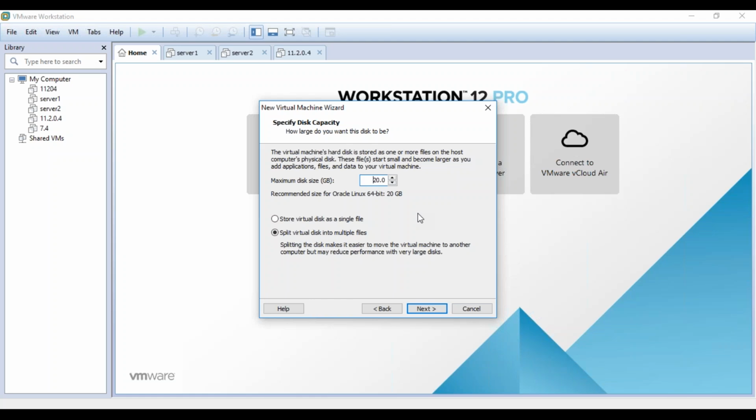And it would be better if we have 80 GB of space, so that would be enough for our Oracle installation. So here I am taking 80 GB, and it is up to your wish whether you want to store it as multiple files or as a single file. Better to store it as a single file so that deletion would also be pretty easy in case you want to delete this virtual machine in future.